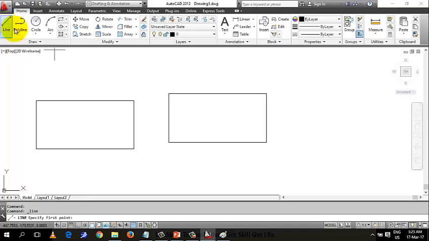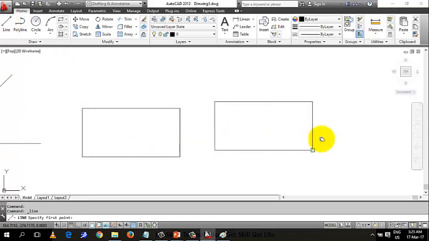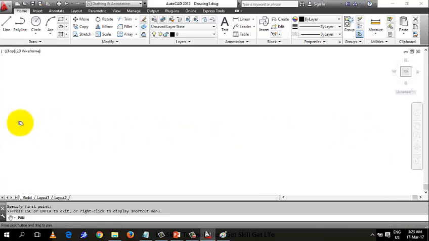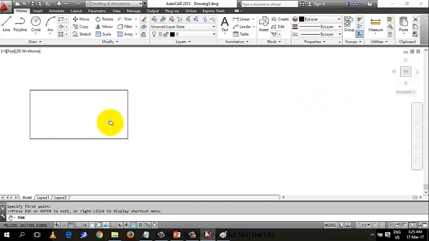If I click line, you see I'm panning my drawing. Pan is this symbol like a hand, the symbol of a hand. When you click on it and you pan your drawing, it's going to move all your drawing from one place to another. So when you are through with panning, you can press the escape button. Now let me refresh my command by pressing escape. I start the line command again.